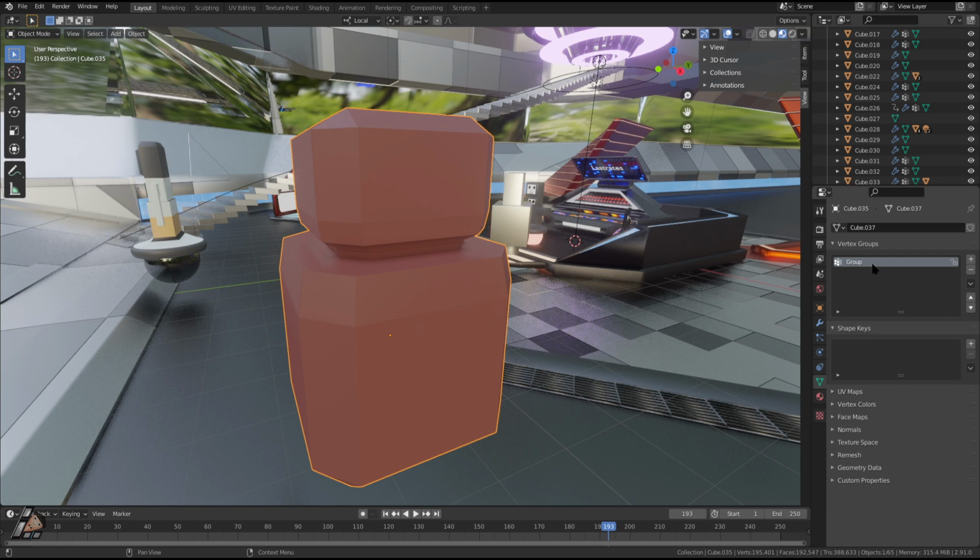Switch out of the edit mode, and then give it a name. Let's say, let's use the German Kopf. That's the head.